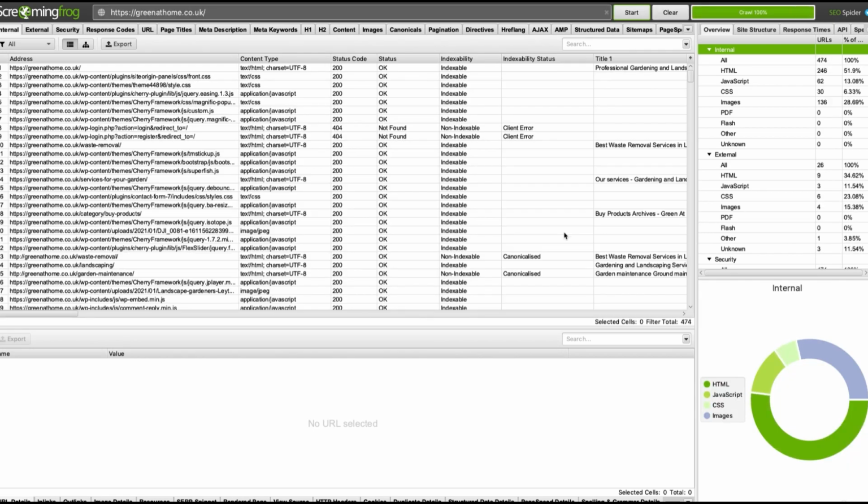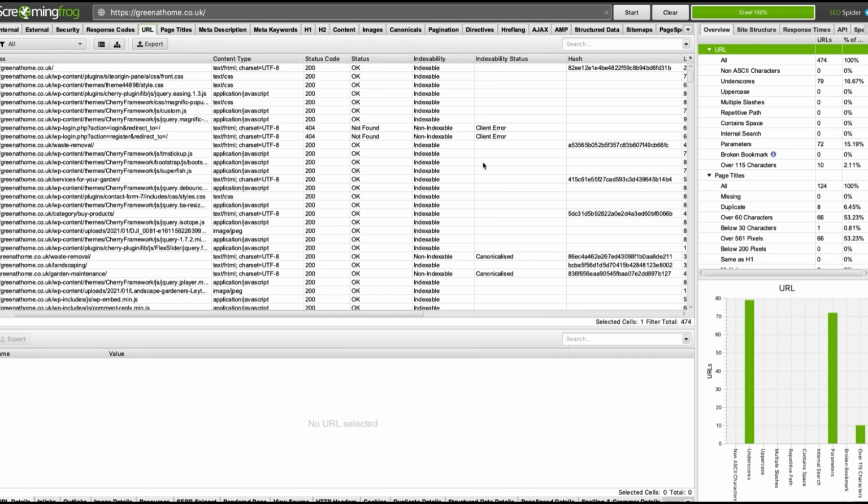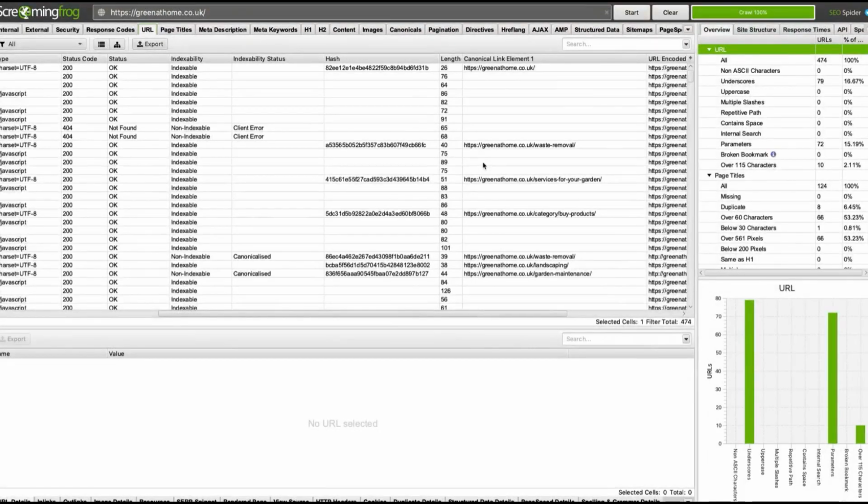The crawl is now finished, and as we are auditing the URLs of this website, what we want to do is make sure we go over to the URL tab at the top right here. Simply give that a click and it's now going to show you all of the URLs on that website. So you can see we get quite a bit of information. We have the address, the content type, the status code, the status, indexability status, hash, and so on and so on. It can be a little bit confusing to review right here in Screaming Frog.